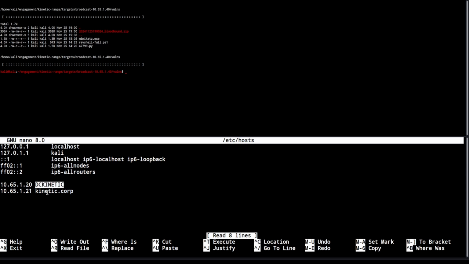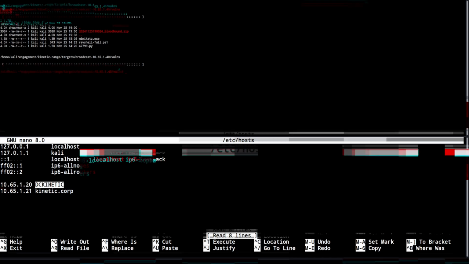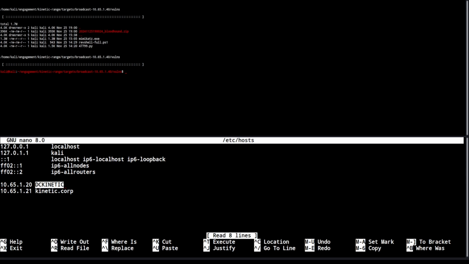10.65.1.20. Make no mistake, that's the domain name server, and that's the domain controller as well. And if we really wanted to give it the fully qualified domain name format, or FQDN, we'd say dckinetic.kinetic.corp, because dckinetic is a member of the kinetic.corp Active Directory domain. So there are other machines that run Active Directory in the kinetic.corp domain, not just .21.